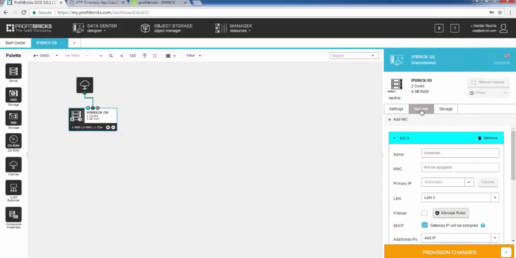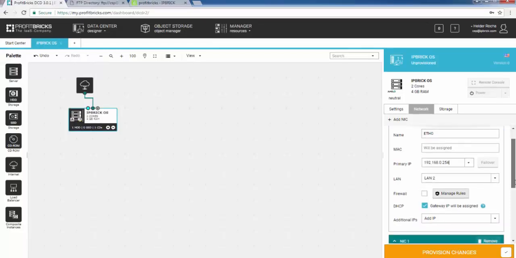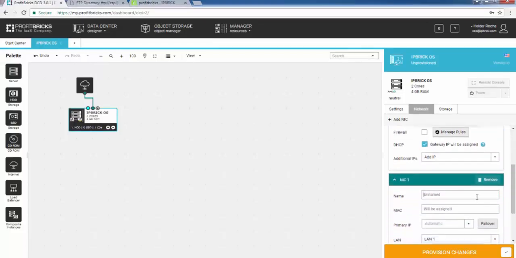In the Network section of the virtual machine setup, we can insert the IP addresses for the network interfaces that we have created by filling the field Primary IP. The private network interface has no Internet access and we need to insert the IP address.